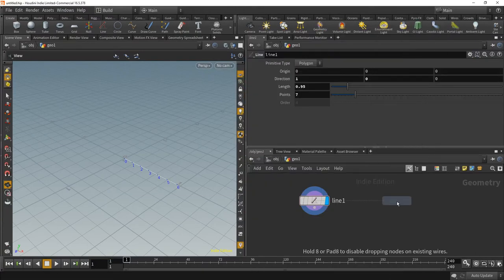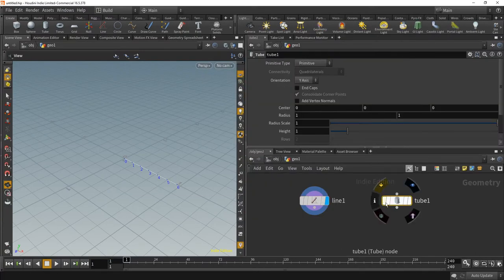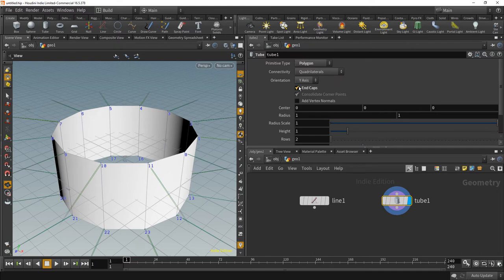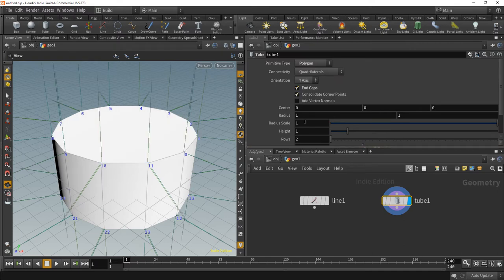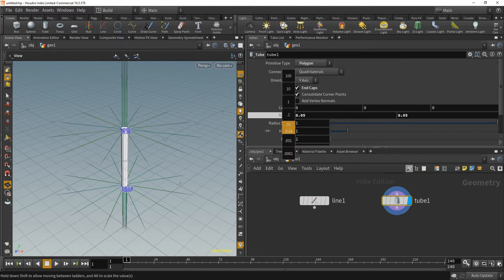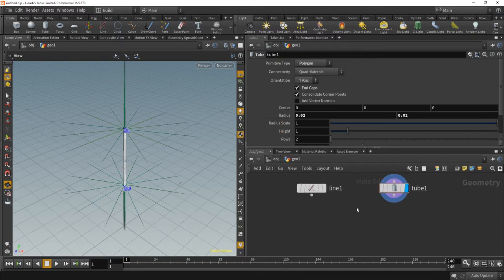let's create a tube. Put the focus to the tube. Turn it to polygon, end cap it. And make it a lot thinner. Maybe even thinner like this. Just 2 centimeters.